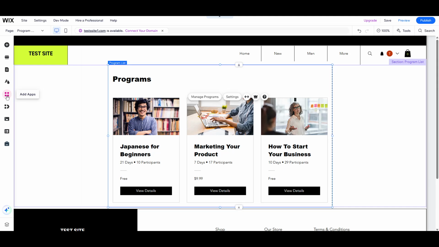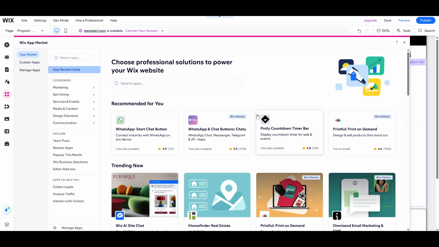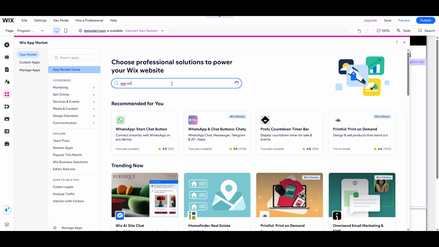First, start by navigating to the left side of your Wix editor. Here, you'll see an option called Add Apps. This is your gateway to accessing a plethora of features that can elevate your site's capabilities. Click on Add Apps to open the App Market, a treasure trove of tools and integrations designed to upgrade your website.